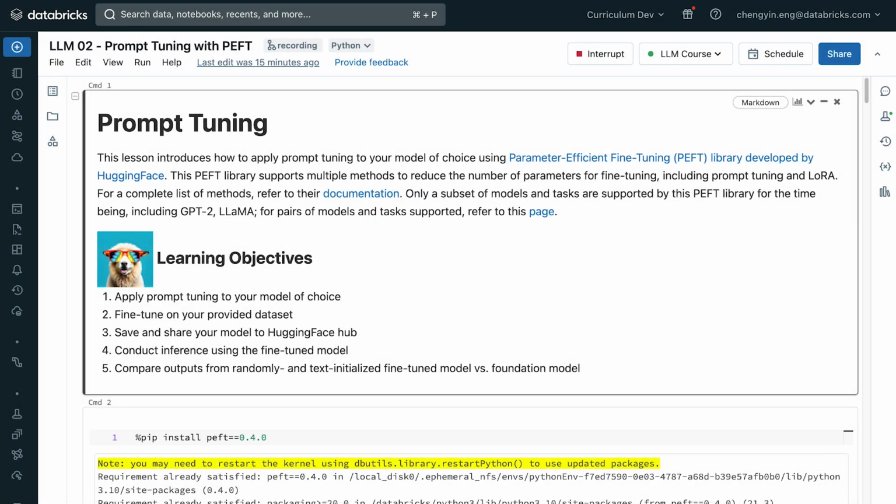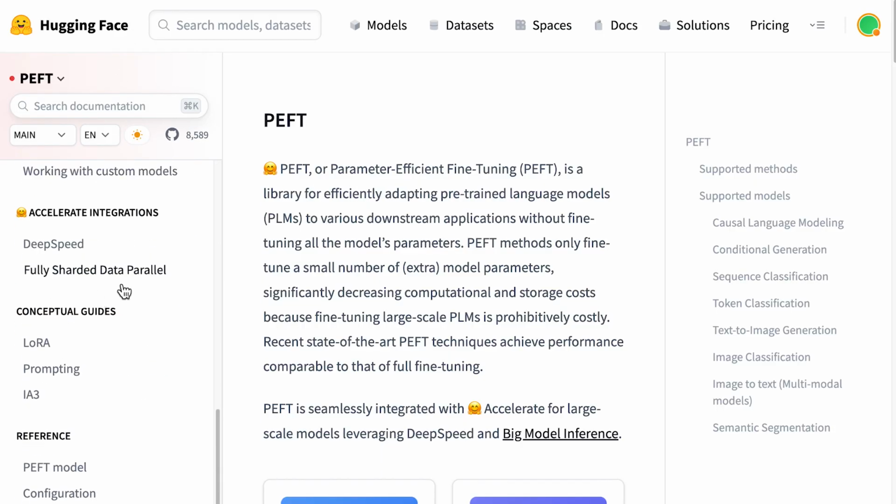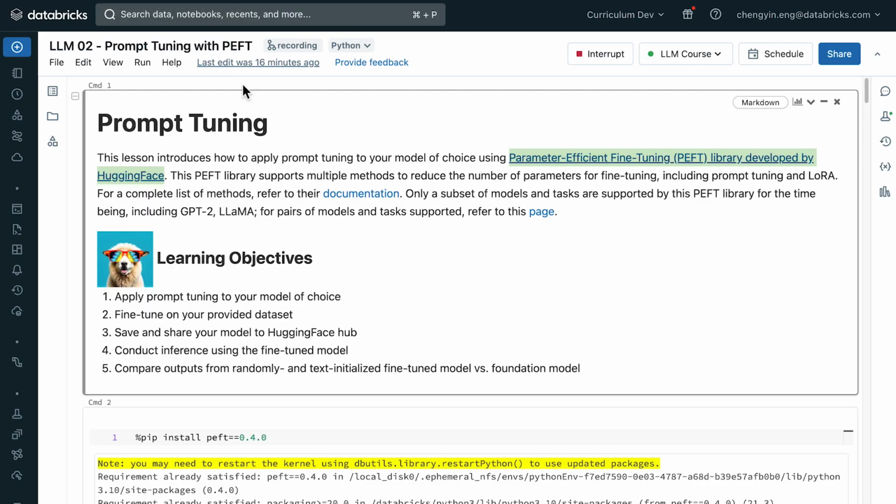In this notebook, we'll be using a library developed by Hugging Face called Parameter Efficient Fine-Tuning, abbreviated as PEFT. This PEFT library supports multiple methods of PEFT. If you are curious what methods Hugging Face has implemented, you can check out their documentation, scroll down to the bottom left, and you'll see that they have LoRA, prompting, and also IA3 implemented. In this demo notebook, we'll be using prompt tuning.